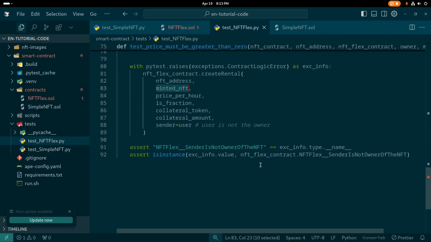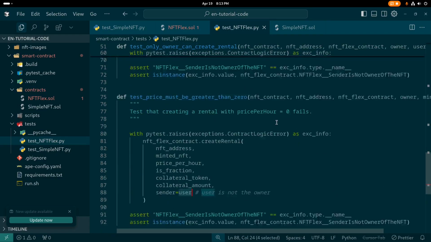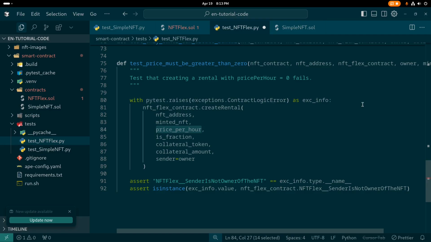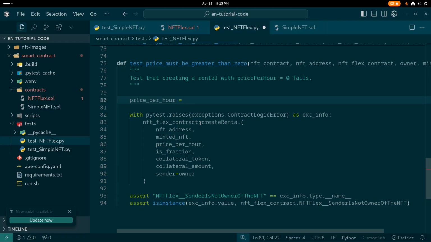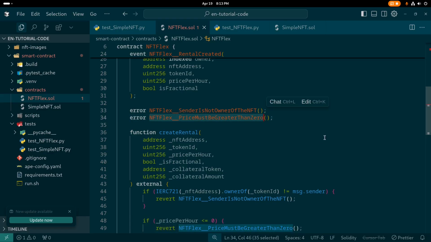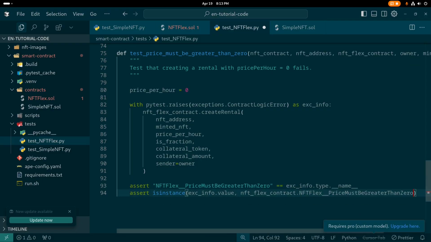Okay, now instead of this, actually this time it would be owner. What we are going to check is this price per hour. Let's reset the value for price per hour. We are going to set it 0. This must be greater than 0. Okay, so we are setting it 0, and the error should be this: price must be greater than 0. Let me copy and paste it here and here as well.